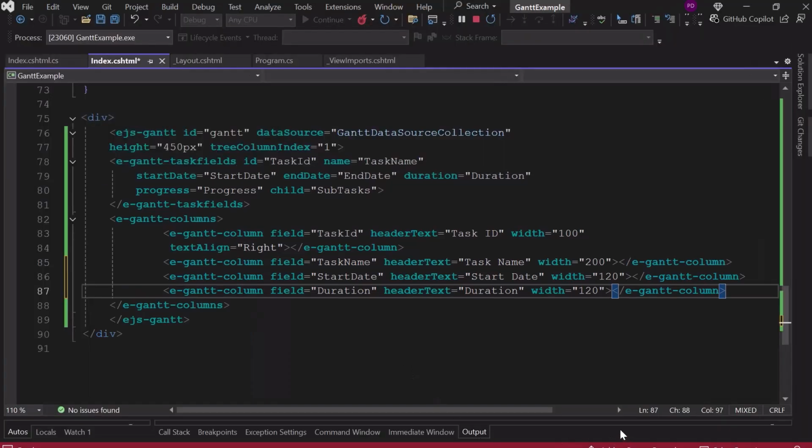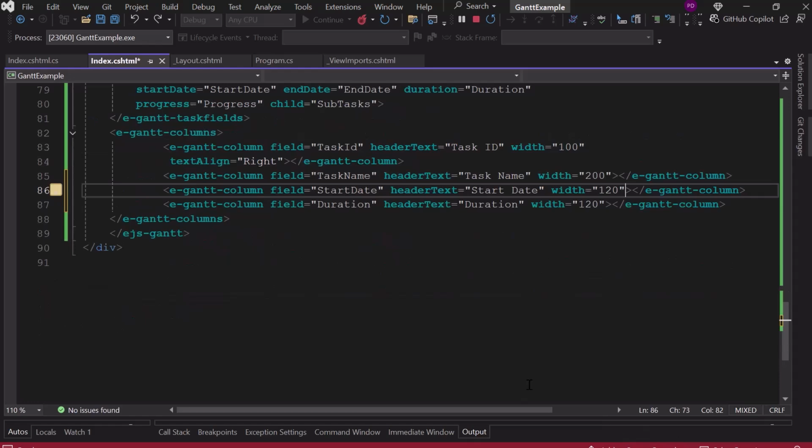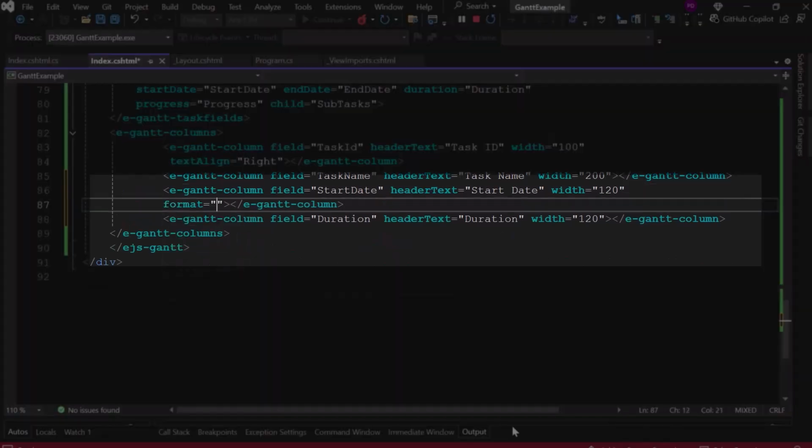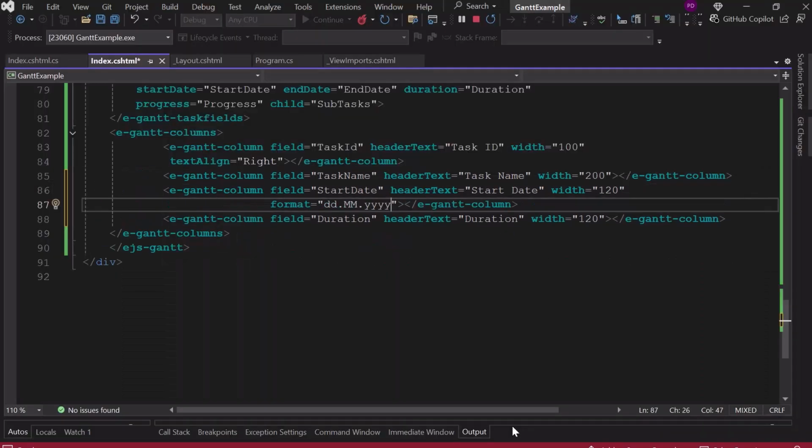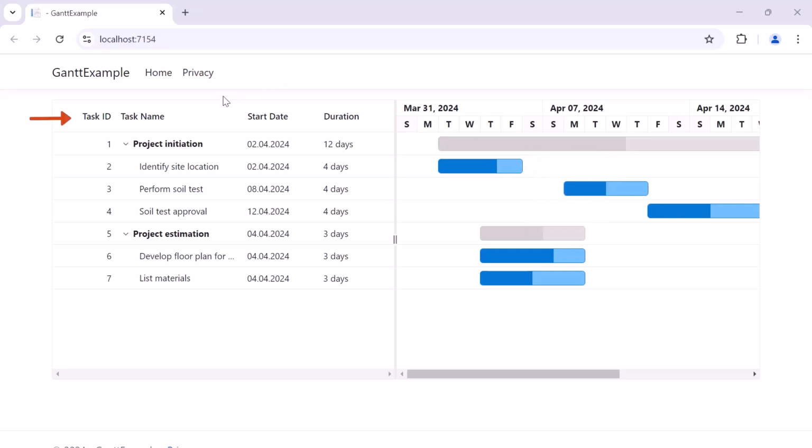Then apply the custom date format to the start date column by setting the format property. See now, each column displays a custom header. The task ID column data is right aligned, and the date format is applied to the start date column.